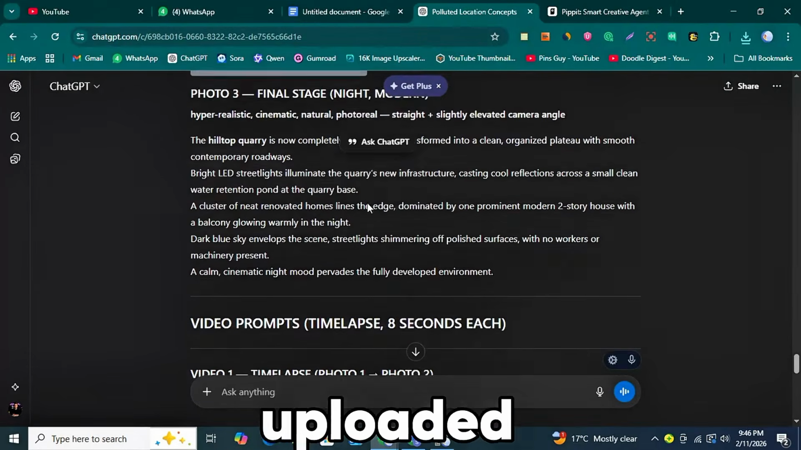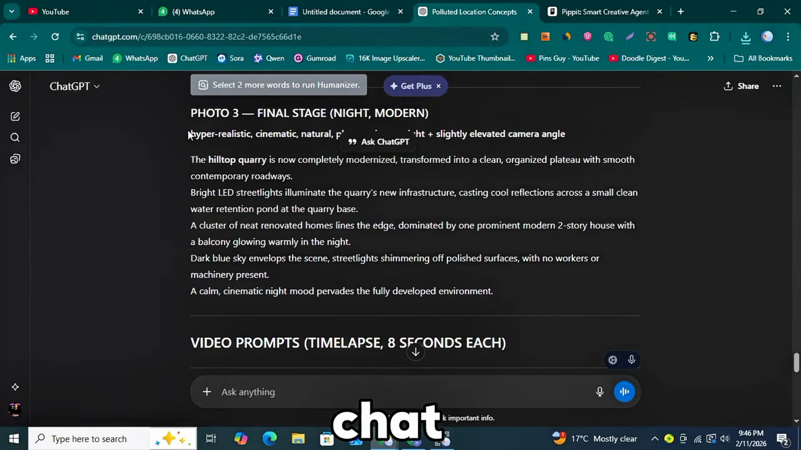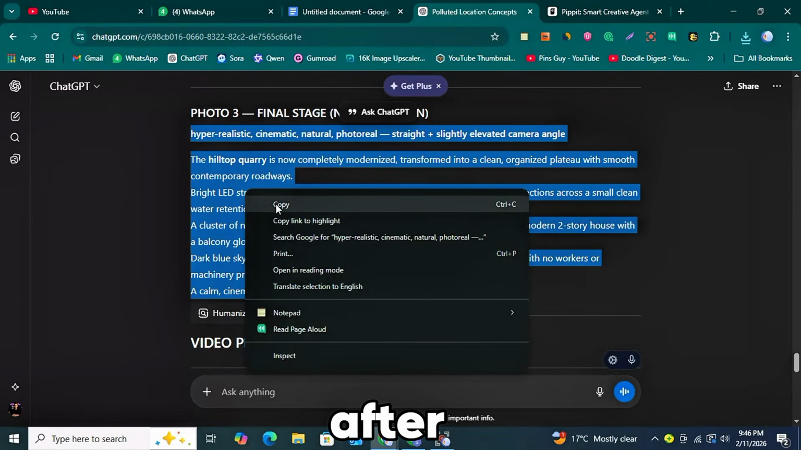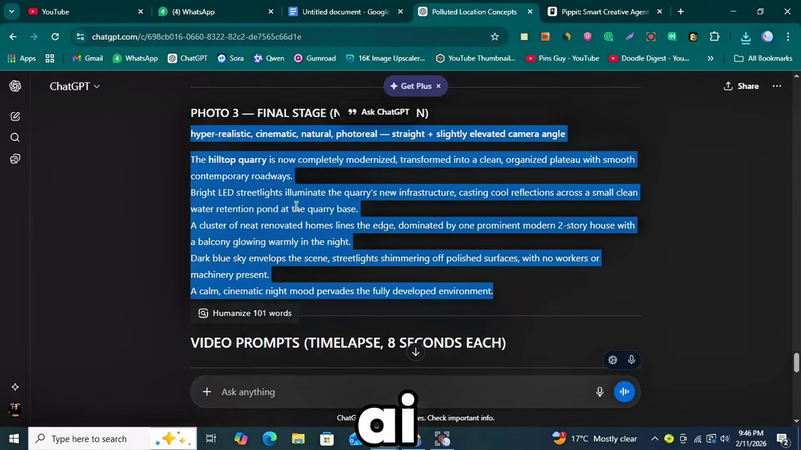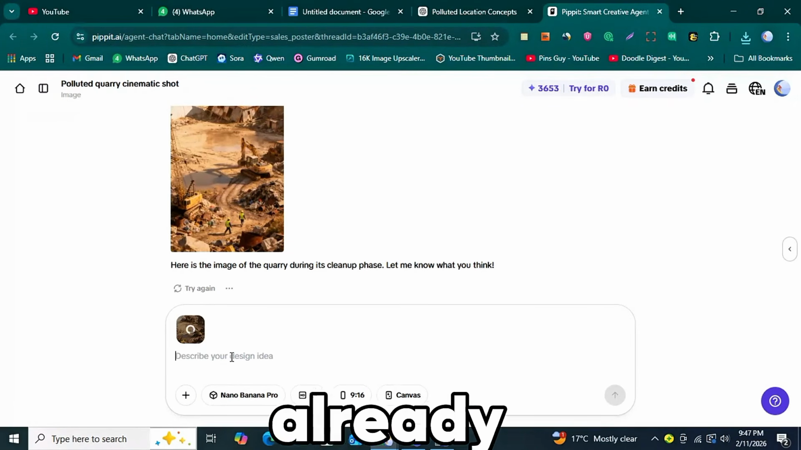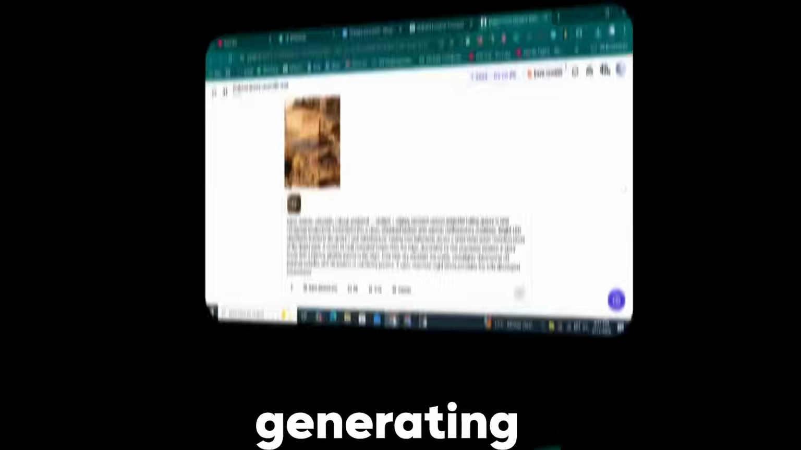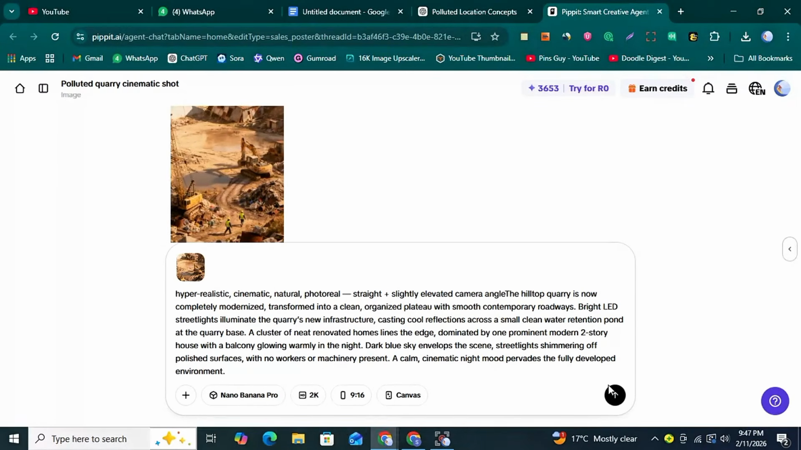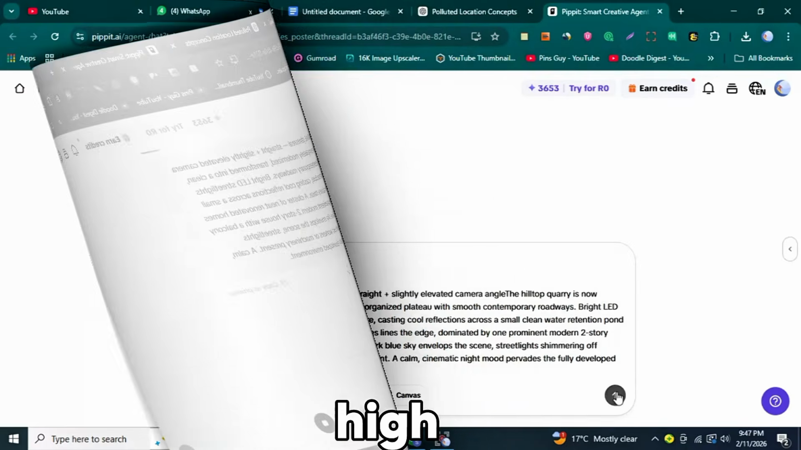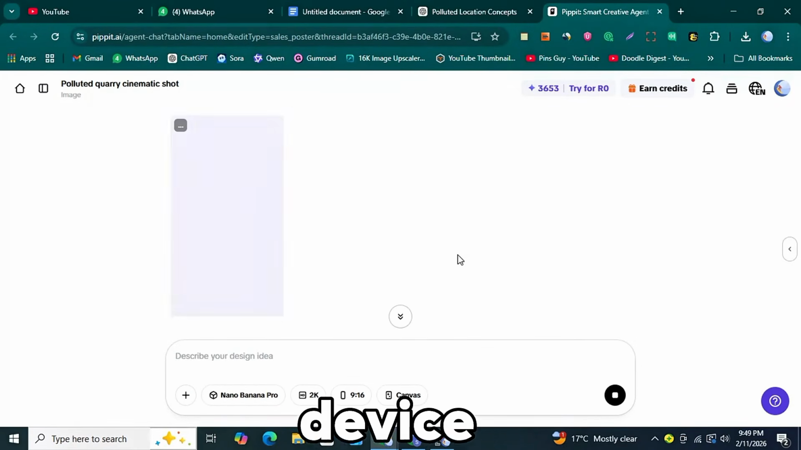Once the image has been uploaded successfully, go back to ChatGPT and copy the third image prompt completely. After copying it, return to Pipit.ai and paste the third prompt into the prompt box. Make sure your previously downloaded image is already uploaded before generating. Then click on the Generate button, and your third image will start processing. Wait a few seconds, and once it is ready, download it in high quality without the watermark to your device.